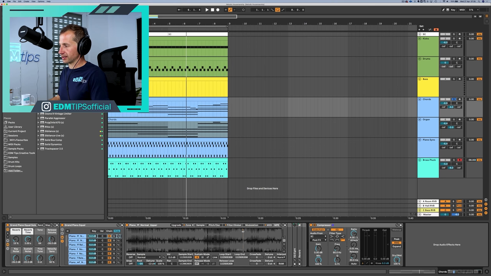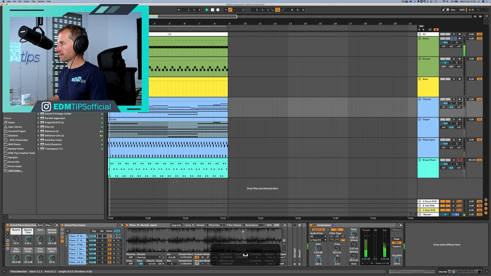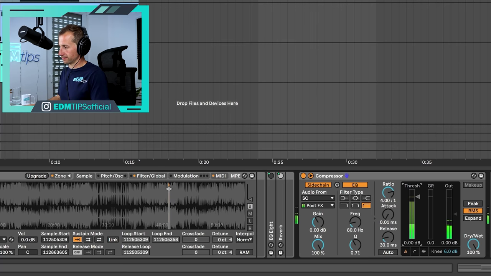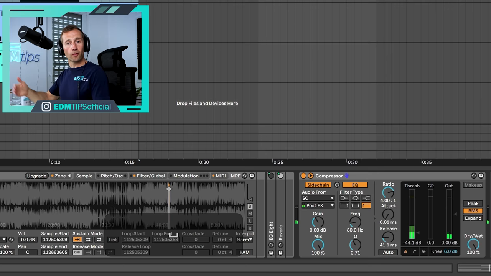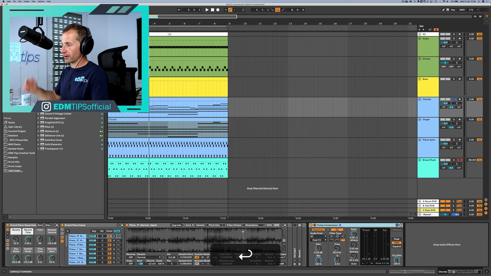So let's put the kick on and the chords. Now watch what happens and listen to when I take down the threshold. If I turn off the kick, you'll hear what's happening. Now these chords are having more movement and interest added to them, because they are being ducked by this sidechain compressor or pump compressor, because it's doing a pumping effect.